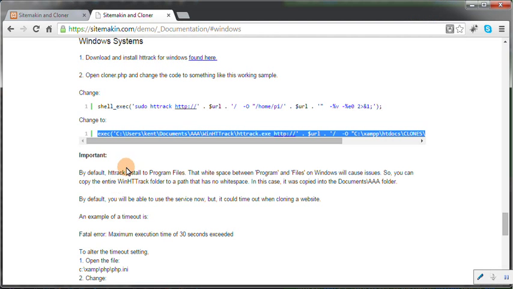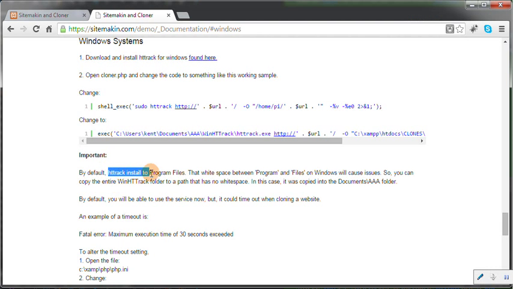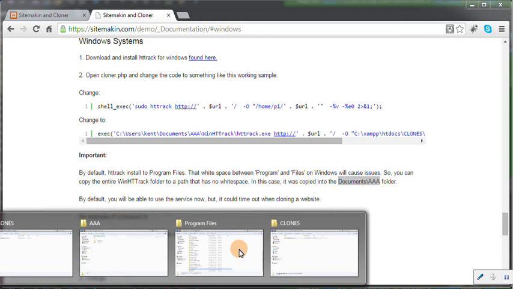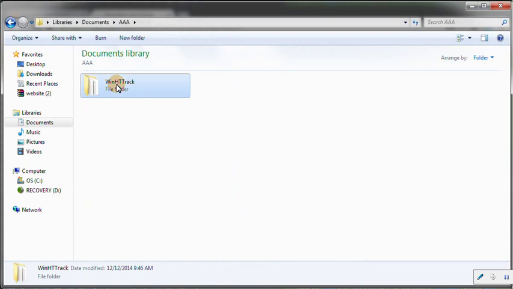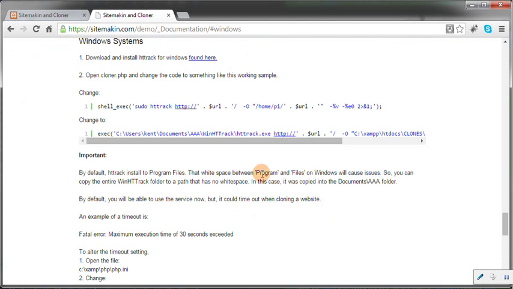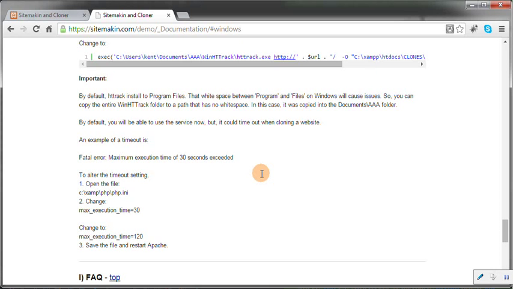Let's go back to our documentation. By default, HTTrack installs to Program Files. That white space between Program and Files on Windows will cause issues. So what we're going to do is go to Program Files where it installed, and move that folder into this Documents AAA folder. So go to Program Files, copy that, and then we go to AAA, and then we just moved it right here. It's a very small folder. Okay, so once we do that, now we can actually get going here.